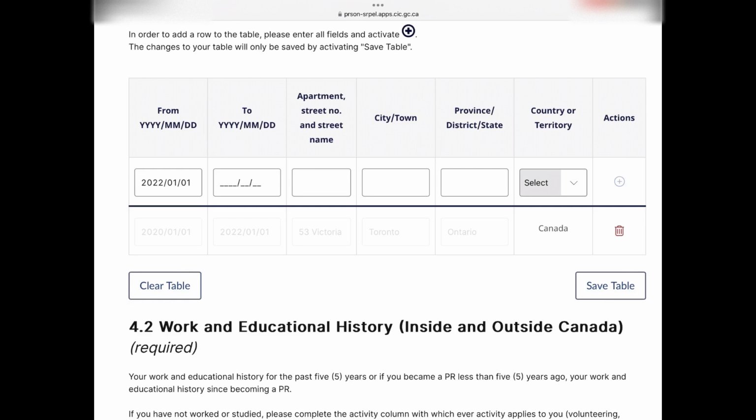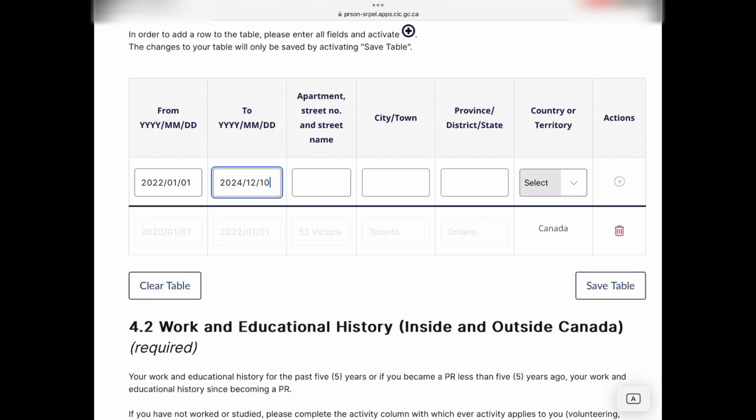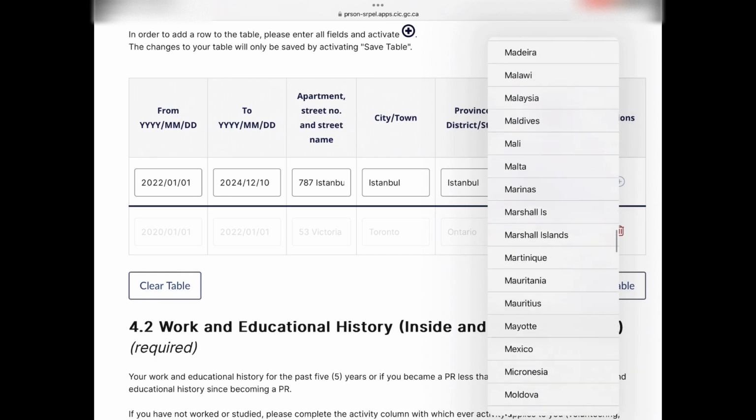I'm gonna go ahead and say from 2022-01-01 to 2024 December 10, I was residing at 787 Istanbul Avenue in Istanbul, and province, I'm gonna go ahead and say it's Istanbul, and then the country, I'm gonna go ahead and say Turkey.